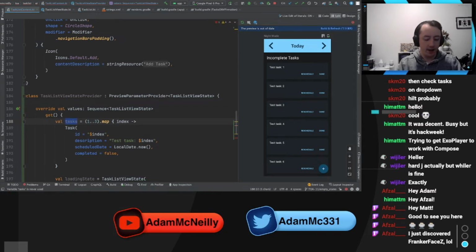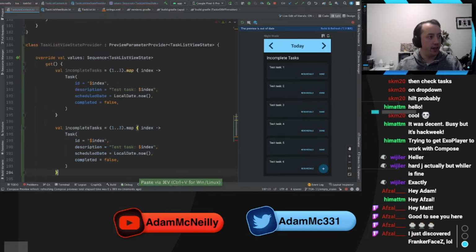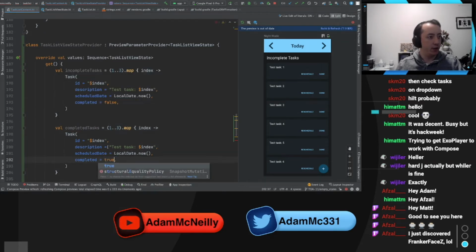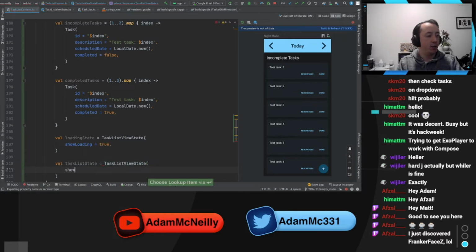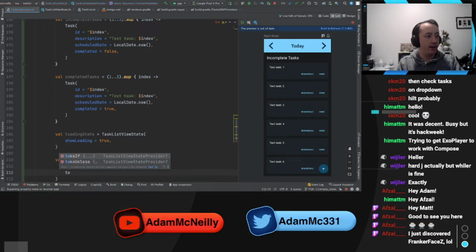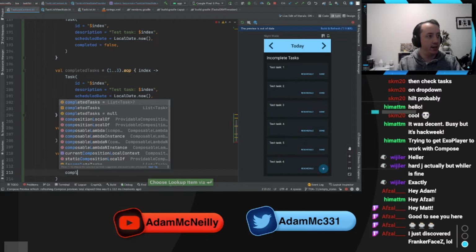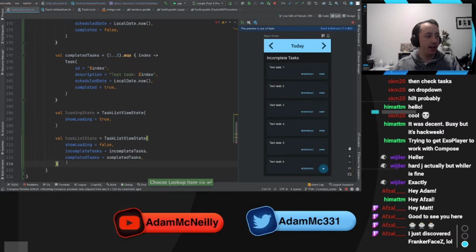And let's do the same thing as the other file. Let's put incomplete tasks here. Let's also create a list of completed tasks. So that'll be the same. We'll just modify completed to true here. Okay, so we've got our loading state. We can say our task list state. This would be task list view state. Here we would say show loading equals false. Our tasks, incomplete tasks will be incomplete tasks, completed tasks, completed tasks. That's all we need to render the task list state.